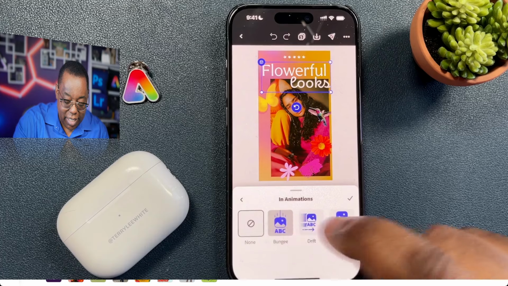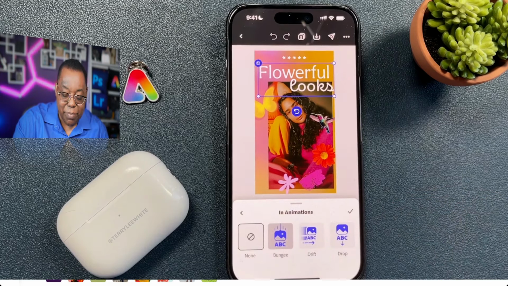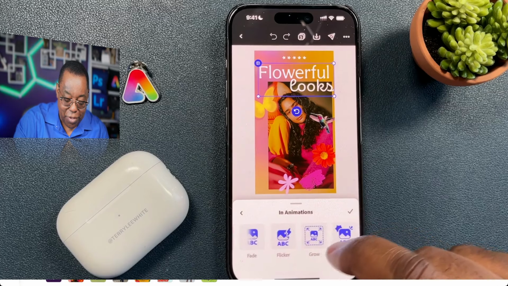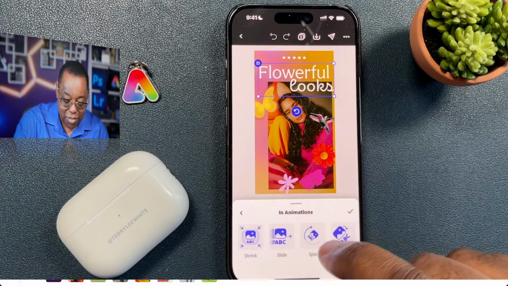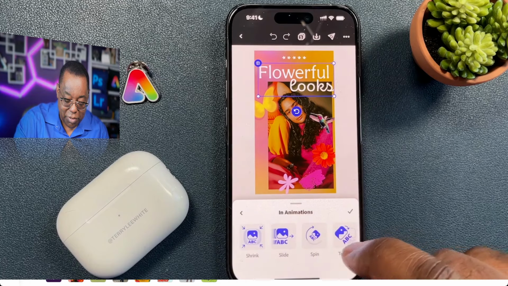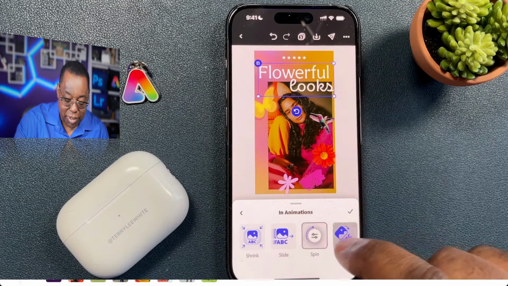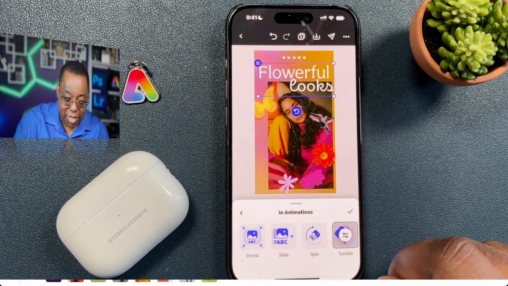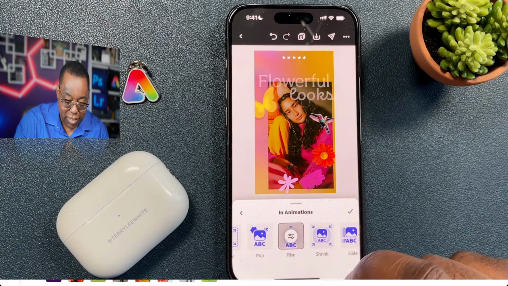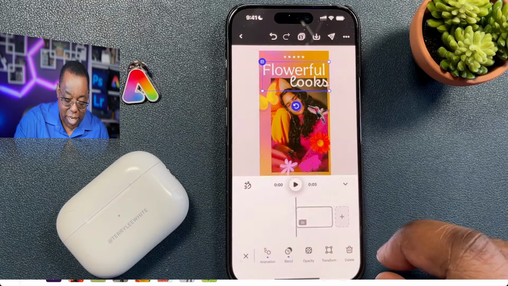So if I say in, that's how it's going to come into the scene. So I can have it bungee, drift, or scroll. I can have it slide in, I can have it spin in, I can have it tumble in. So what's the difference between spin? That's spin. What's tumble? Tumble kind of bounces in. I kind of like that, but maybe not for this. Let's say rise. Yeah, I like rise. Okay, so now we got rise.